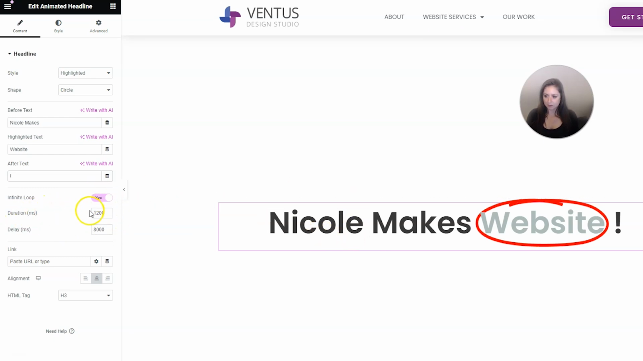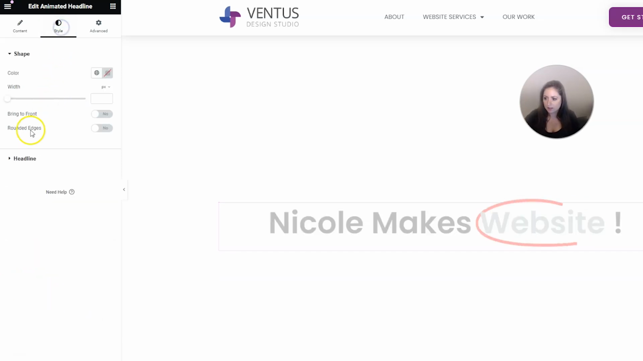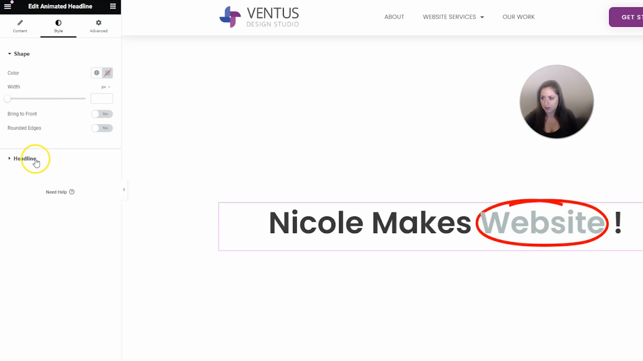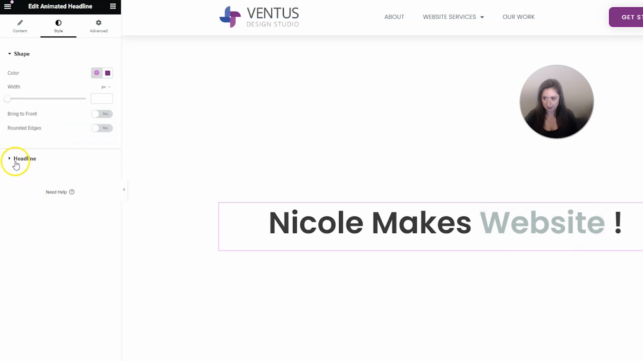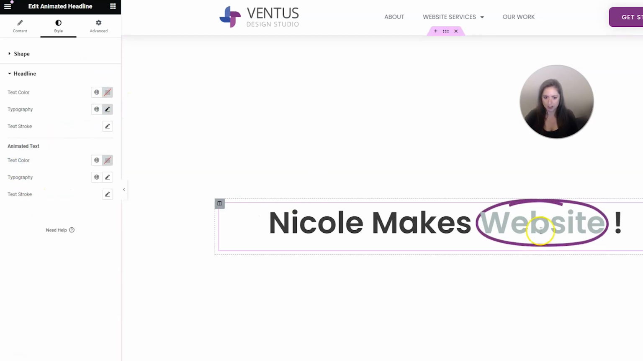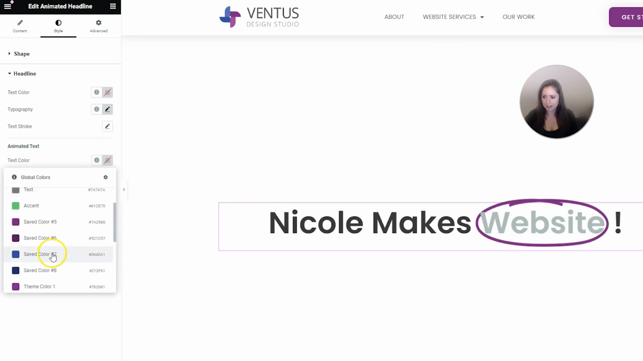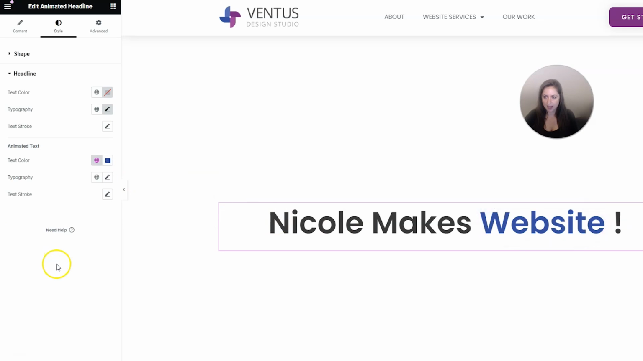And then you can set the duration, which is how long it takes to do it. So this will make the animation faster or slower. And then the delay right here. And then down here, you can put in a link if you want, set the alignment, or change which HTML tag it is. You can also pop into the style tab where we just were and change the color of the shape. So like we can make this, I'll put that my business colors. And we can also change the text of all of this here. So if we want to make the animated text a different color, we can do that.